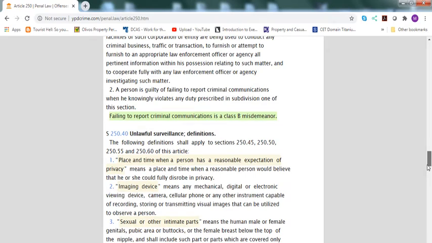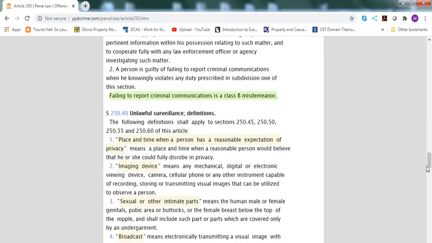Unlawful surveillance concerns a place and time when a person has a reasonable expectation of privacy. It means a place and time when a reasonable person would believe that he or she could be disturbed in privacy. What does it mean? A surveillance camera recording your home. Technically, that is an unlawful surveillance definition. I mean, to a certain extent, it is, as long as you could articulate it in a correct manner that shows that your privacy is being breached.